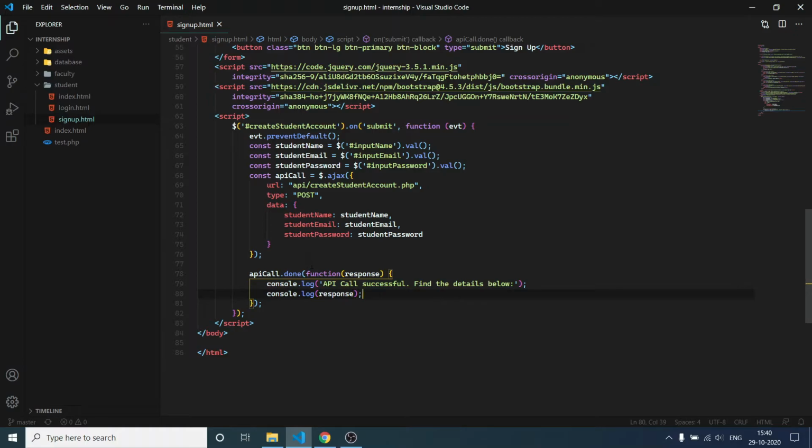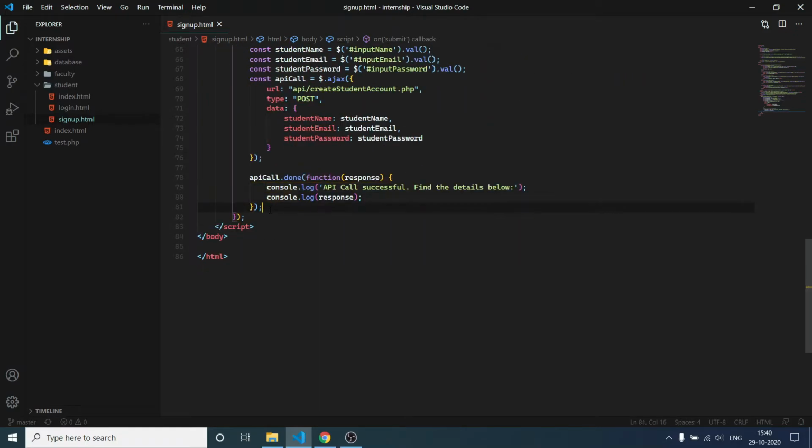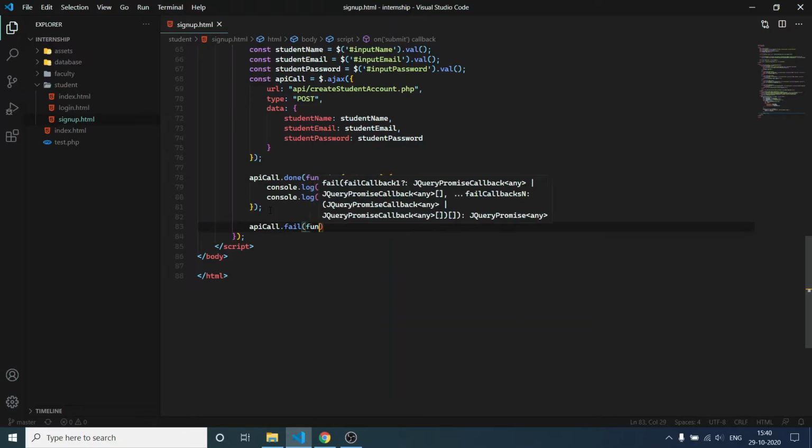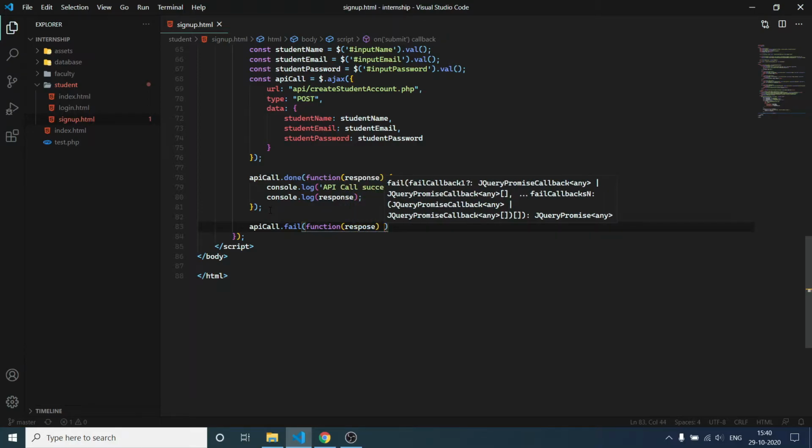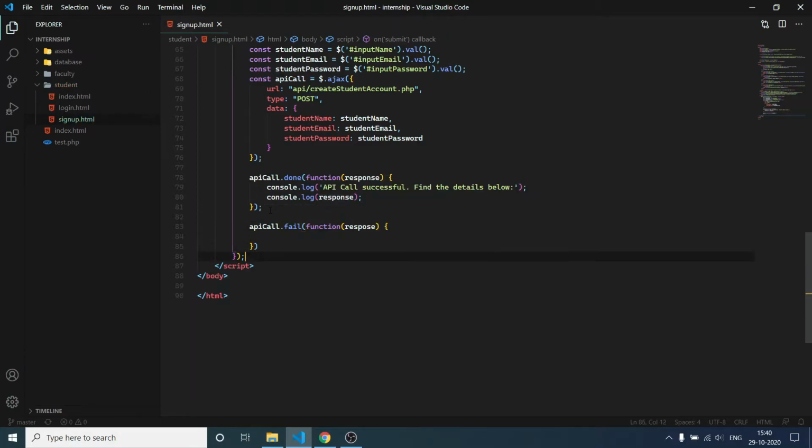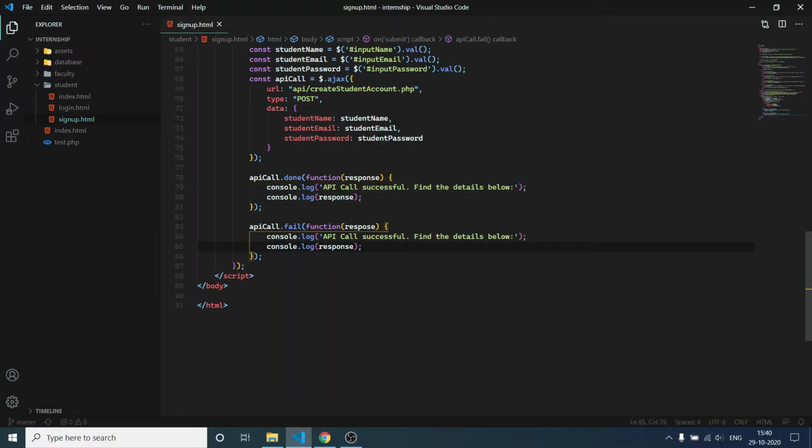Fine. Again, we have another method. In this case, the API call fails. So I can do API call dot fail, which will execute this function with the response, and the function would basically be the same thing. So I'll just copy from this done, and I'll say API call failed, find the details below.